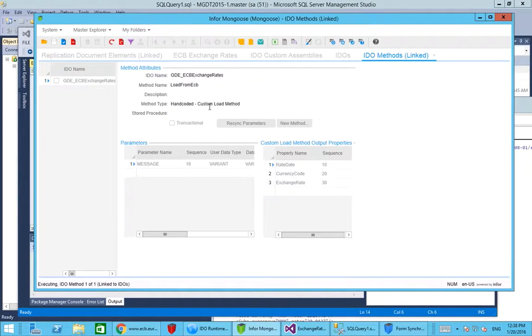You can also have stub procedures which return result sets, but here we've got a hand-coded custom load method which accepts just a message ID, to allow us to pass error messages back should we have any problems. And then it returns the exchange rate properties: rate, date, currency code, exchange rate.